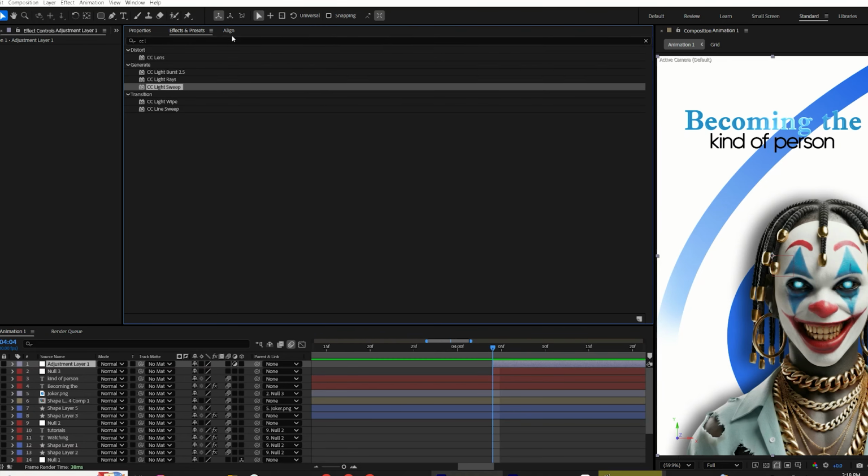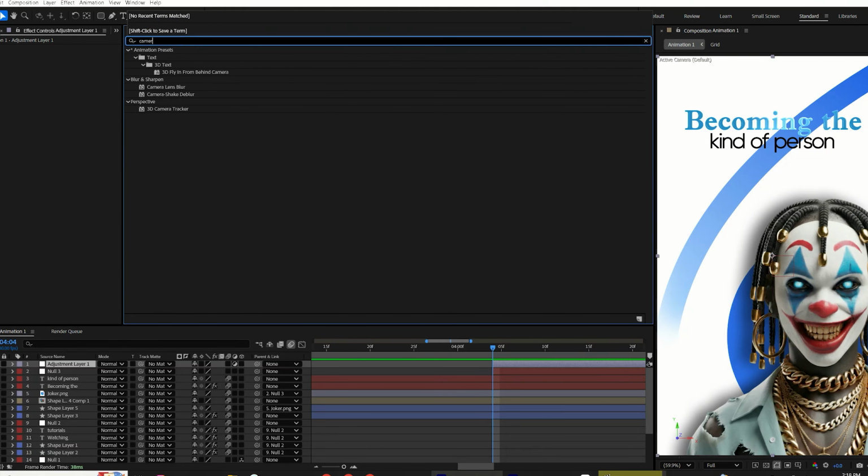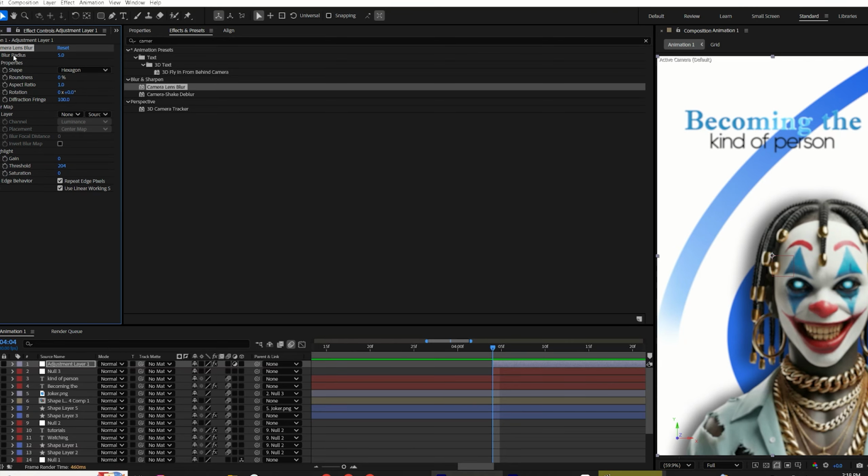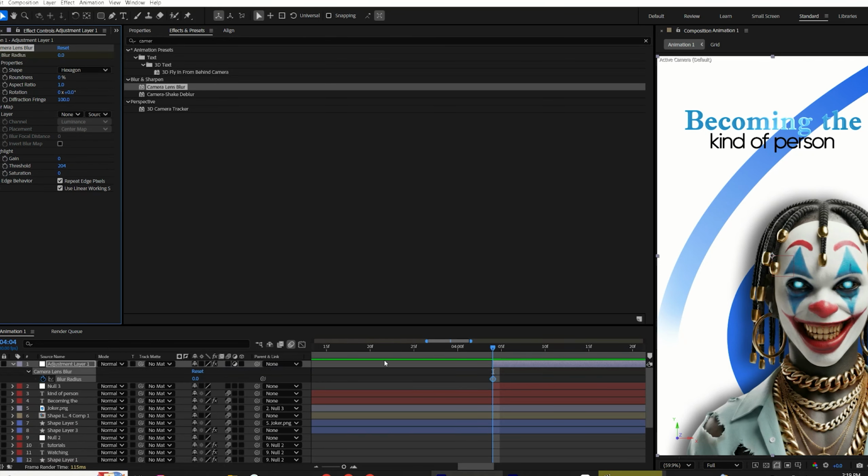Then select the adjustment layer, go to the Effects panel and search for Camera Lens Blur. Apply the camera blur to the adjustment layer, keyframe the blur radius and move it back to 0. Then press U to see the keyframe, move a few frames forward and then keyframe it again. Then move a few frames forward and keyframe it again.